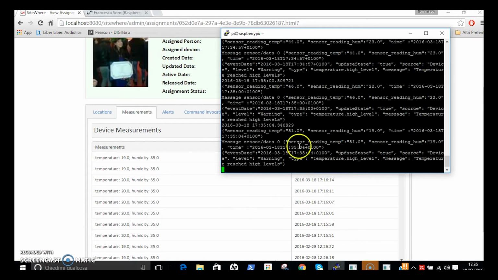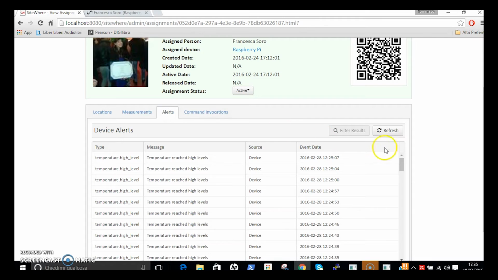As we can see, in this case now we have a higher temperature reached, and so we can see that in the device alerts category, and you can see at this time there is a message which is: the temperature reached high values.